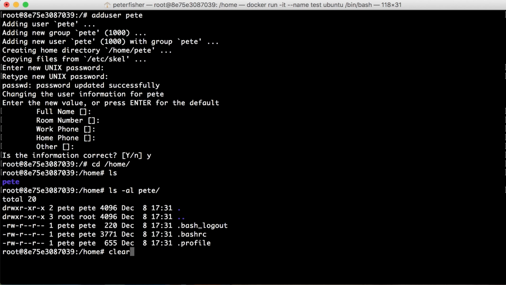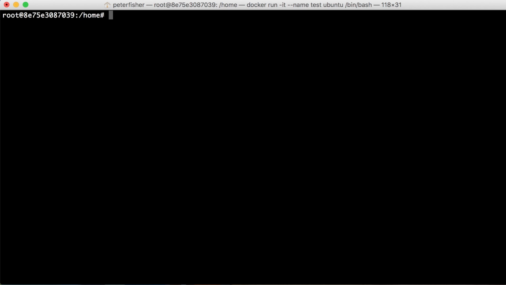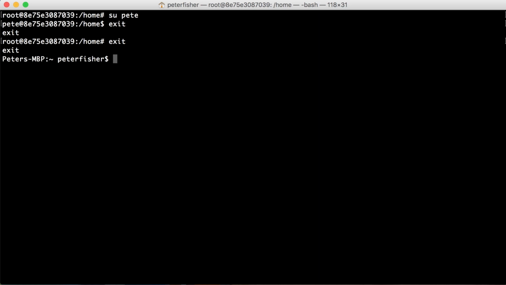So let's clear that down, and because I'm root, I can do su and Pete, so I'm going to change the user to the Pete user, and that's perfectly fine. So let's exit out of that, go back into root, and then let's exit back into the host machine.